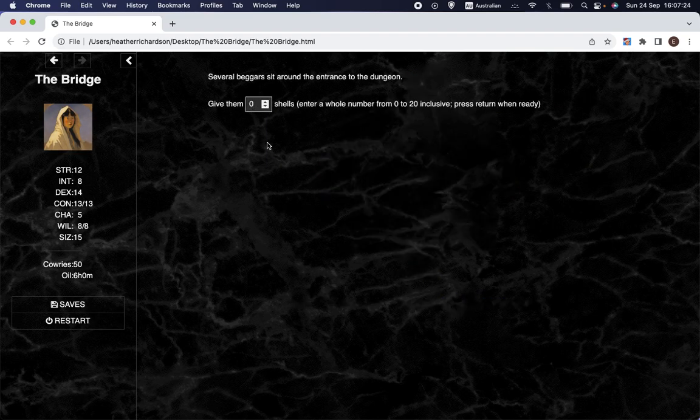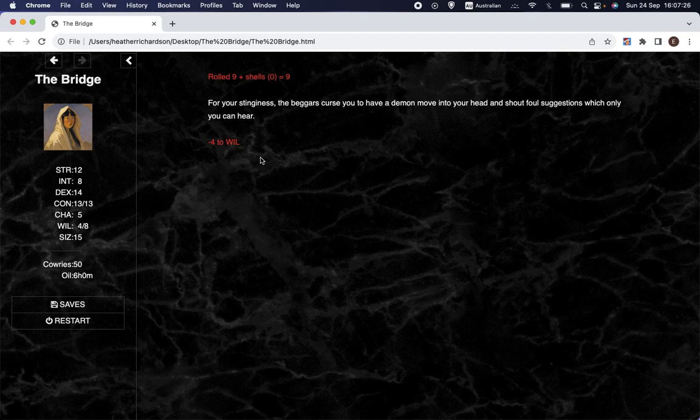and don't give them enough, you may find yourself cursed, as in this case here where it says, for your stinginess, the beggars curse you to have a demon move into your head and shout foul suggestions which only you can hear, which has the effect of reducing your willpower by 4 points. And you can see here that the character now has a willpower of 4 out of 8, whereas of course they had 8 out of 8 to start with.